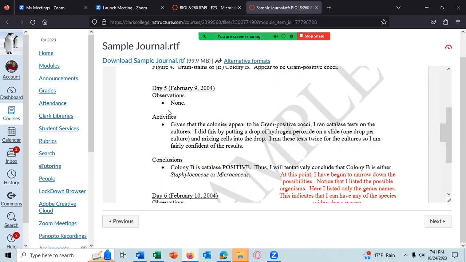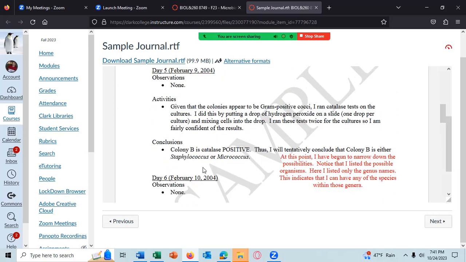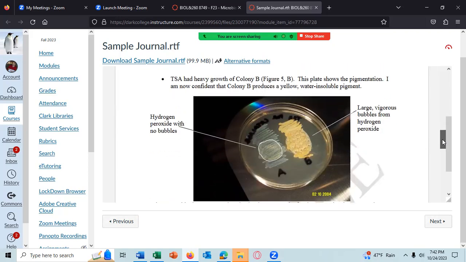On day 5, there are no observations because he didn't run a previous test where he looked at the observations on day 5, and he decided to run the catalase test. So that's his activities. Normally the observation is the result. He's putting the results and the conclusions together. He saw bubbling. And then the conclusion is it's catalase positive. I don't even see where he has the results here, but maybe he's got a picture of it. Nope.